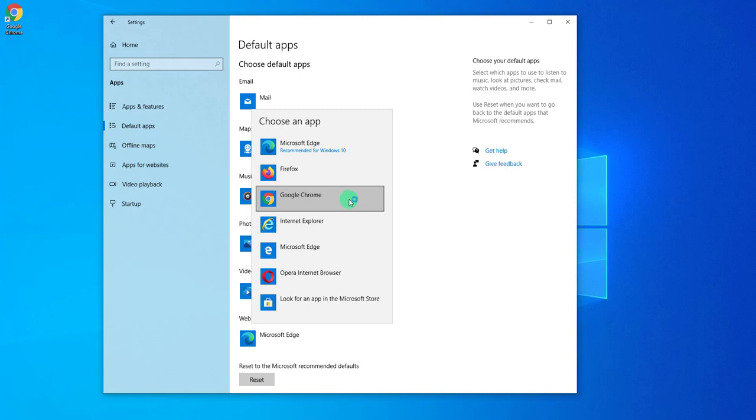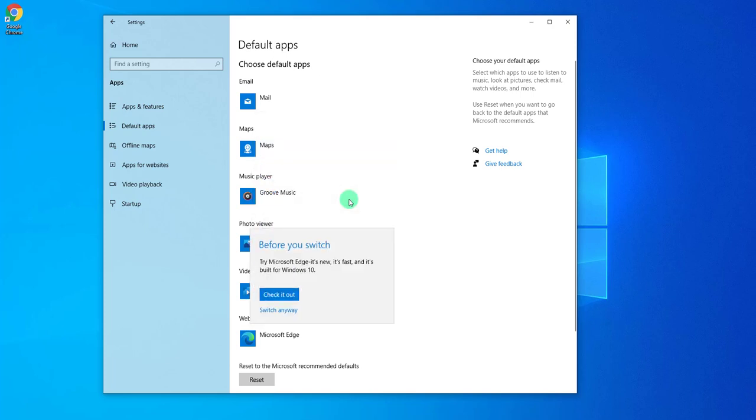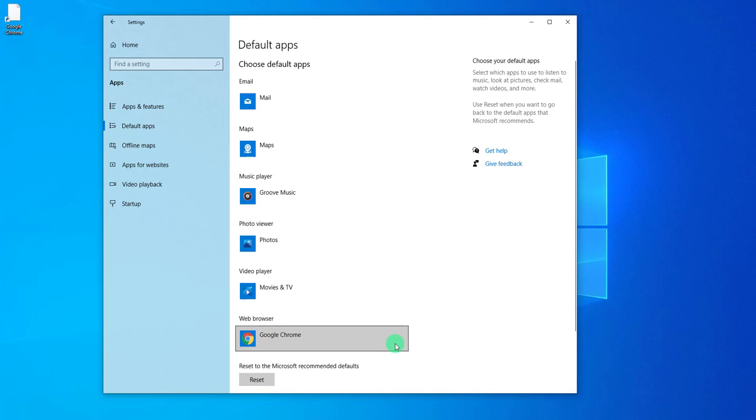Okay, once you have selected the browser that you want as default, you'll be prompted again because Microsoft really is keen on keeping you on Microsoft Edge. Just go ahead and click switch anyways, and there you go. Now you have Google Chrome as your default web browser.